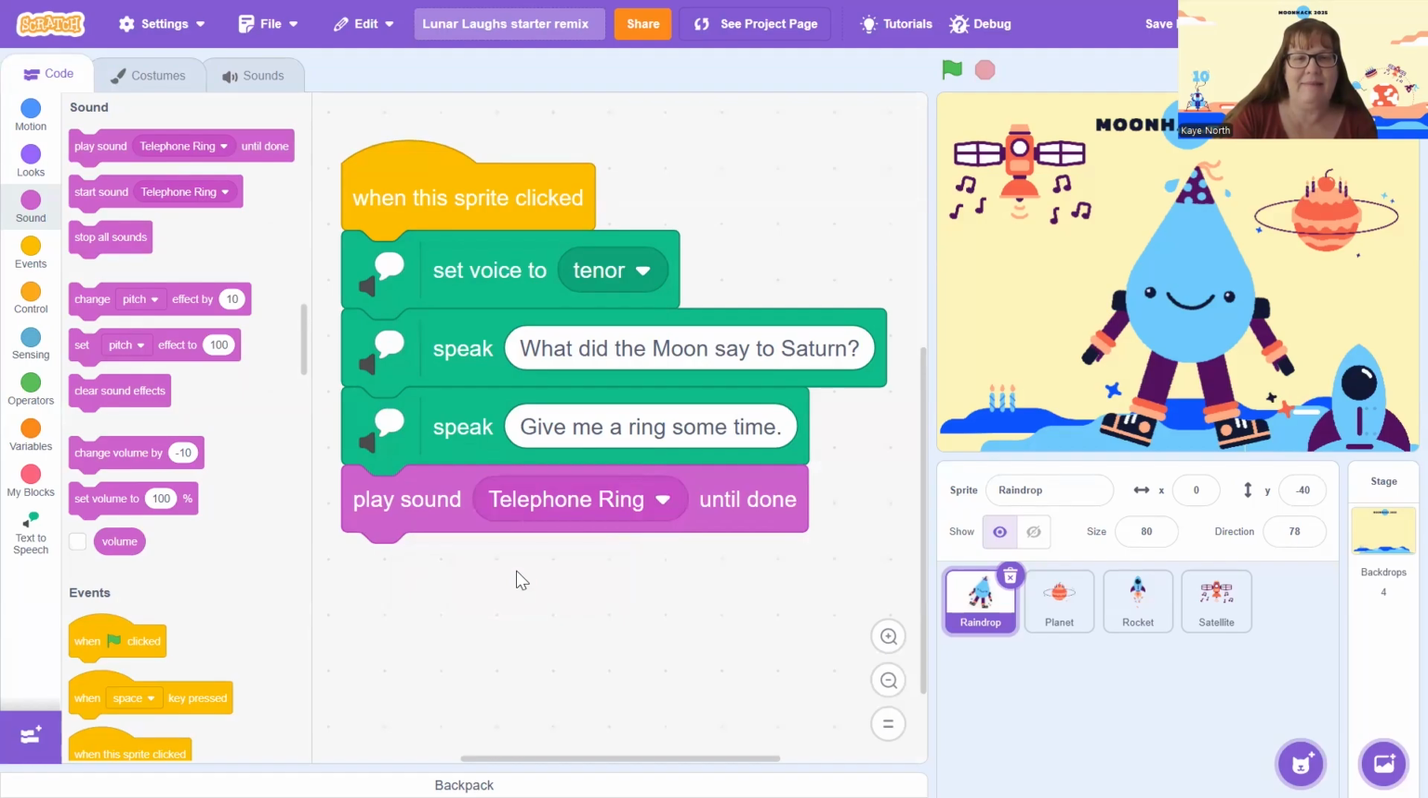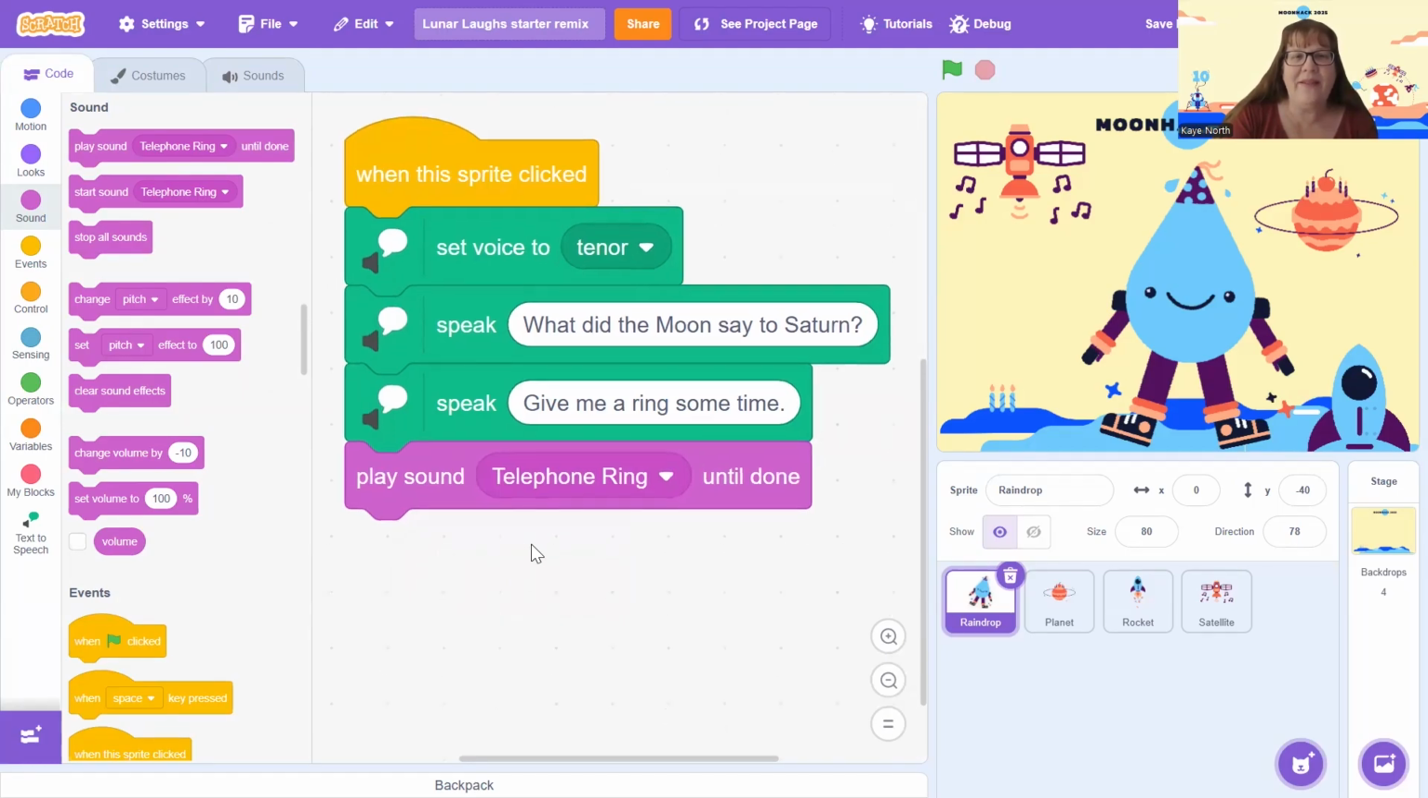So we've got one joke, but I want my raindrop to have 5 jokes. So this is a great time to either pause the video and use the instruction sheets to go and type them all in, or you can continue to follow along with me.